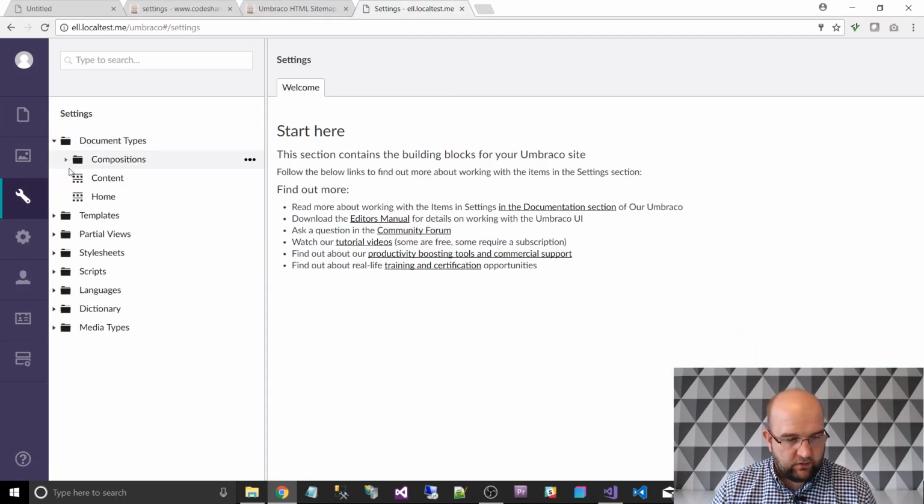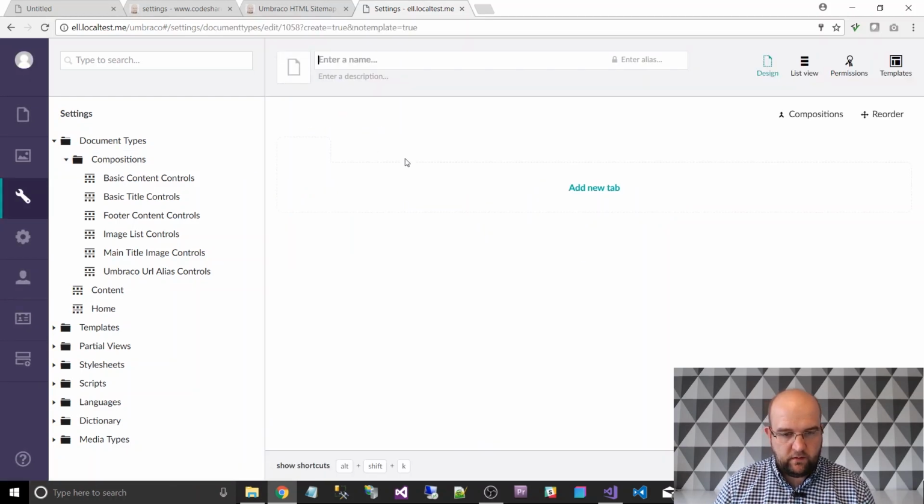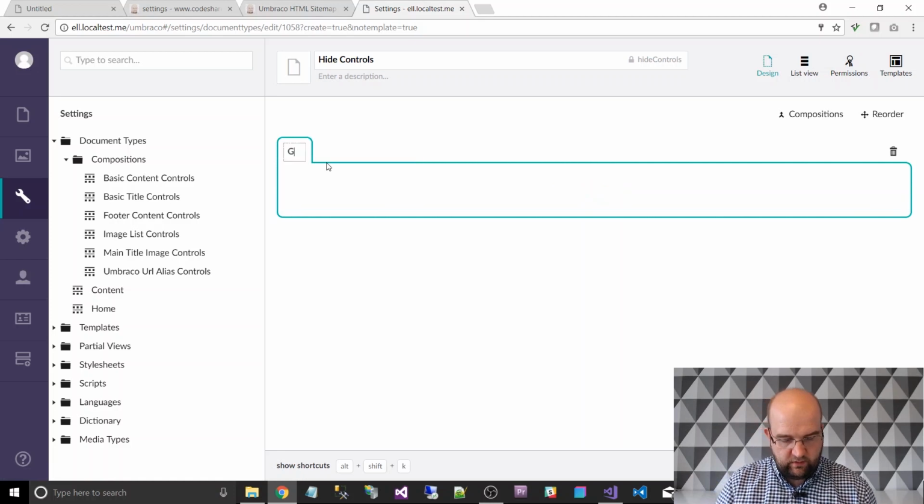So I'll just make sure whether I've got that or not. So I don't think I have, so I'm going to create a composition and I'm going to call it Hide Controls. And I'm going to add a new tab and I'm going to call it Generic Properties.